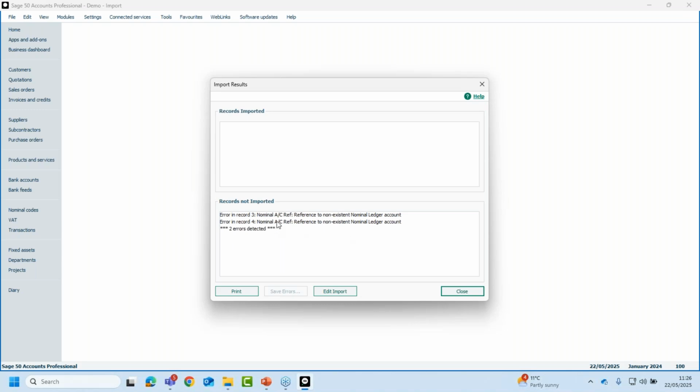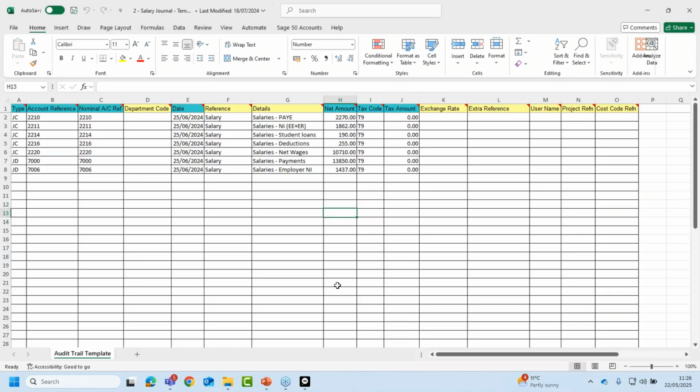Now this time, it's telling me it's got a reference in record 3 and 4 to a non-existent nominal ledger account. So I edit that. It said record 3 and 4, so because we've got headings at the top, it'll be on row 4 and 5. So 2214 student loans and 2216, they mustn't exist at the moment. As I say, they've got to be in there.